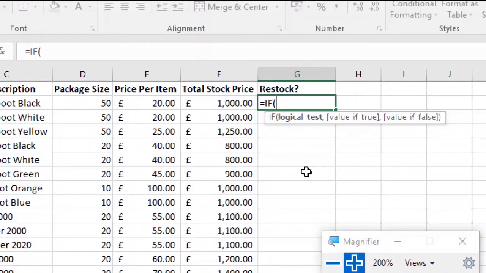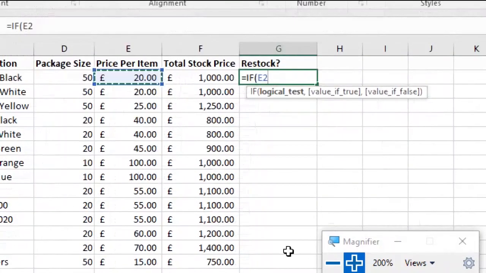So the first thing we need to calculate is our logical test, and that's going to be the question that we are asking. So we wanted to know if my price per item was less than 70. So we've used this particular symbol because we want the price per item to be less than 70, so the open end is touching the number 70 because that's what we want to be bigger.